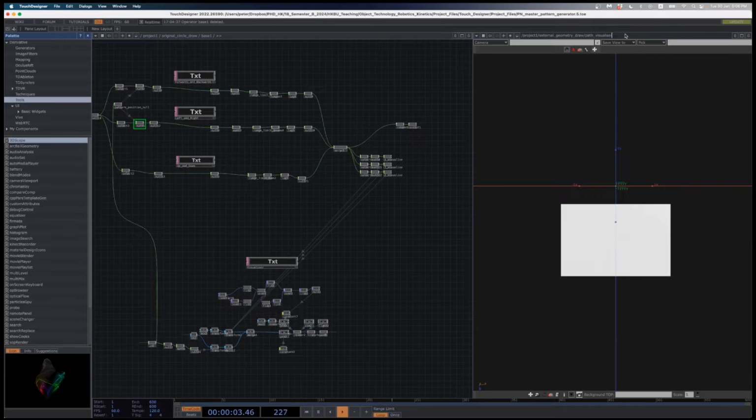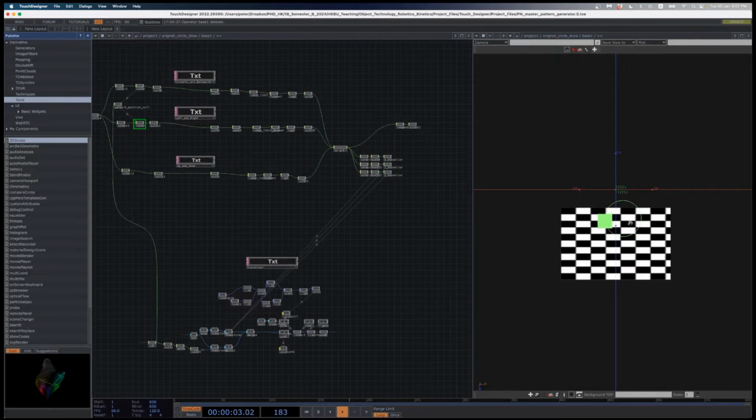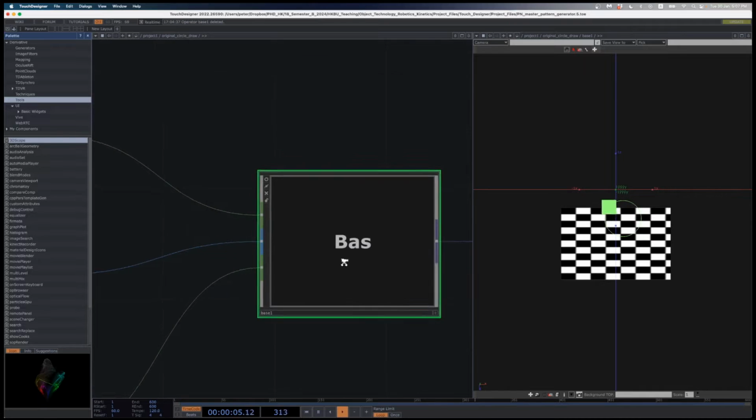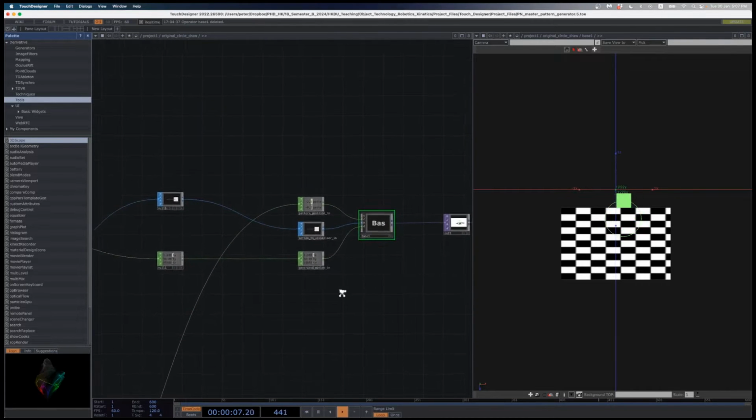So what I can do here is match this address. I'm at Project 1, and I'm just going to type this: original_circle_draw/BASE1/, then hit enter, and there we go, there's our circle drawing.